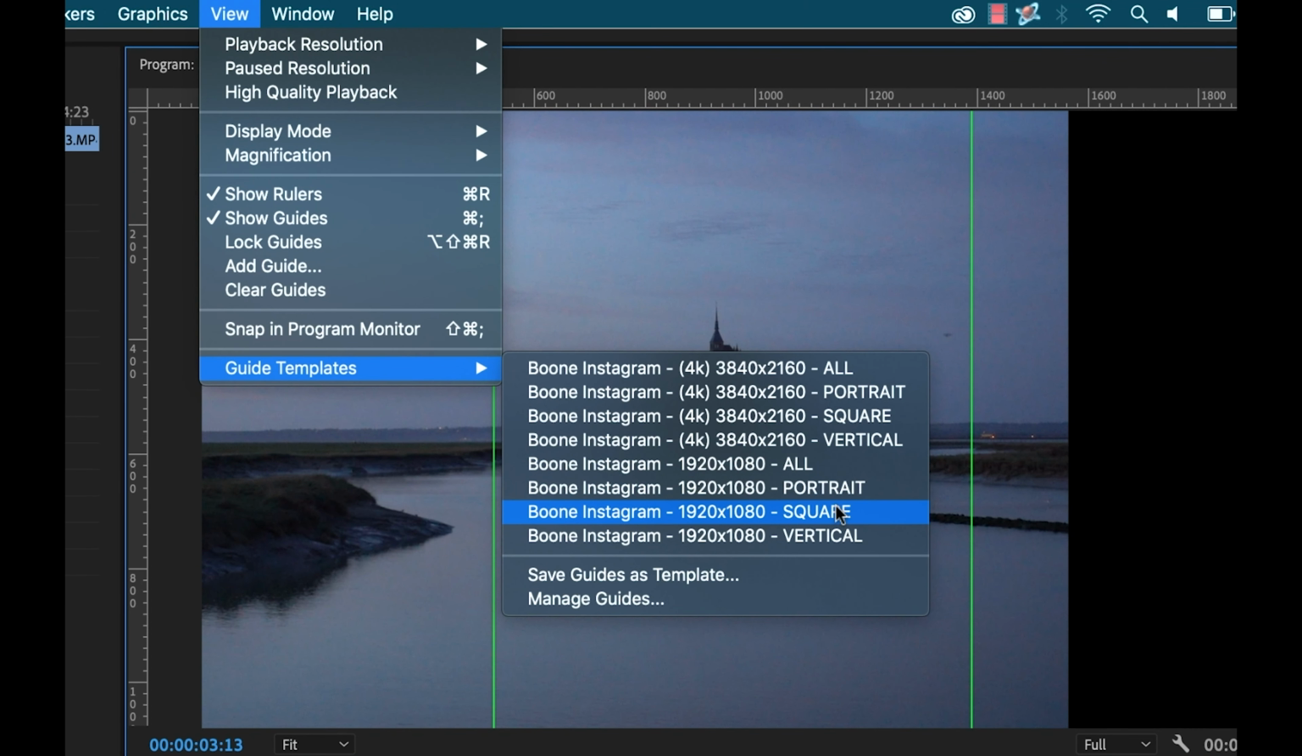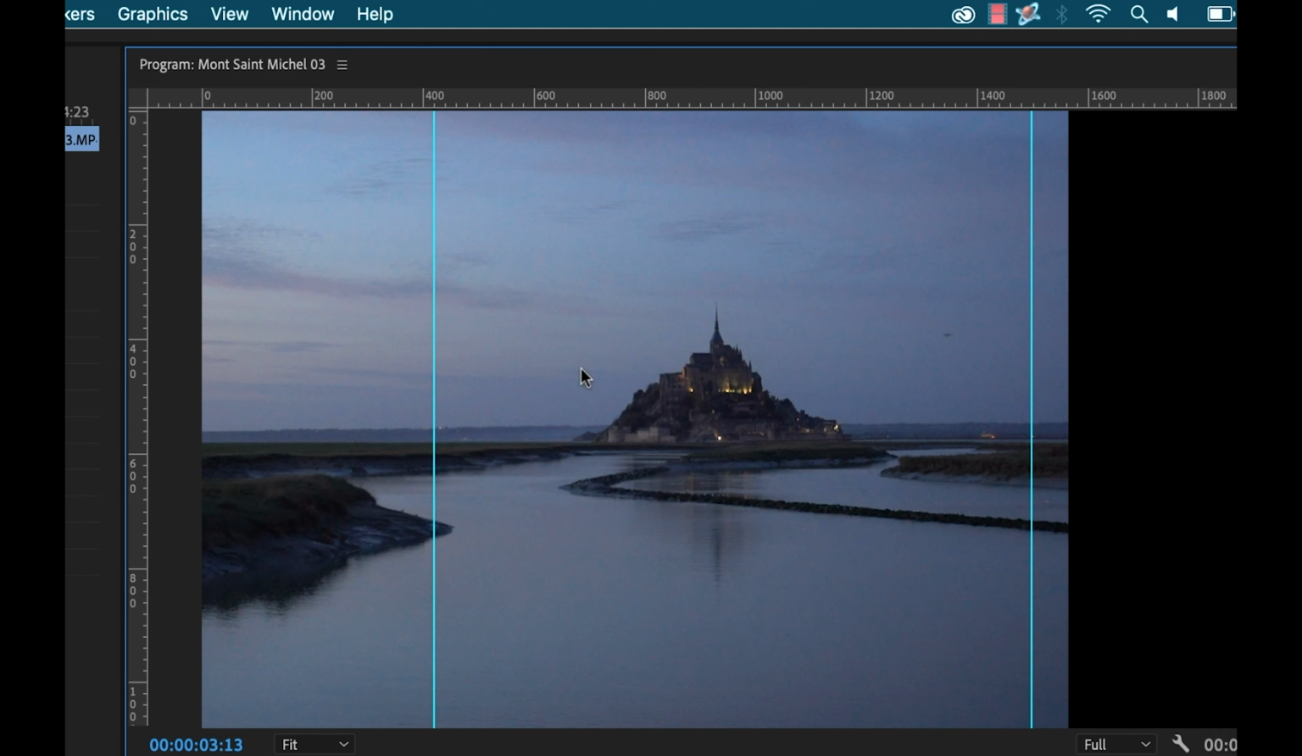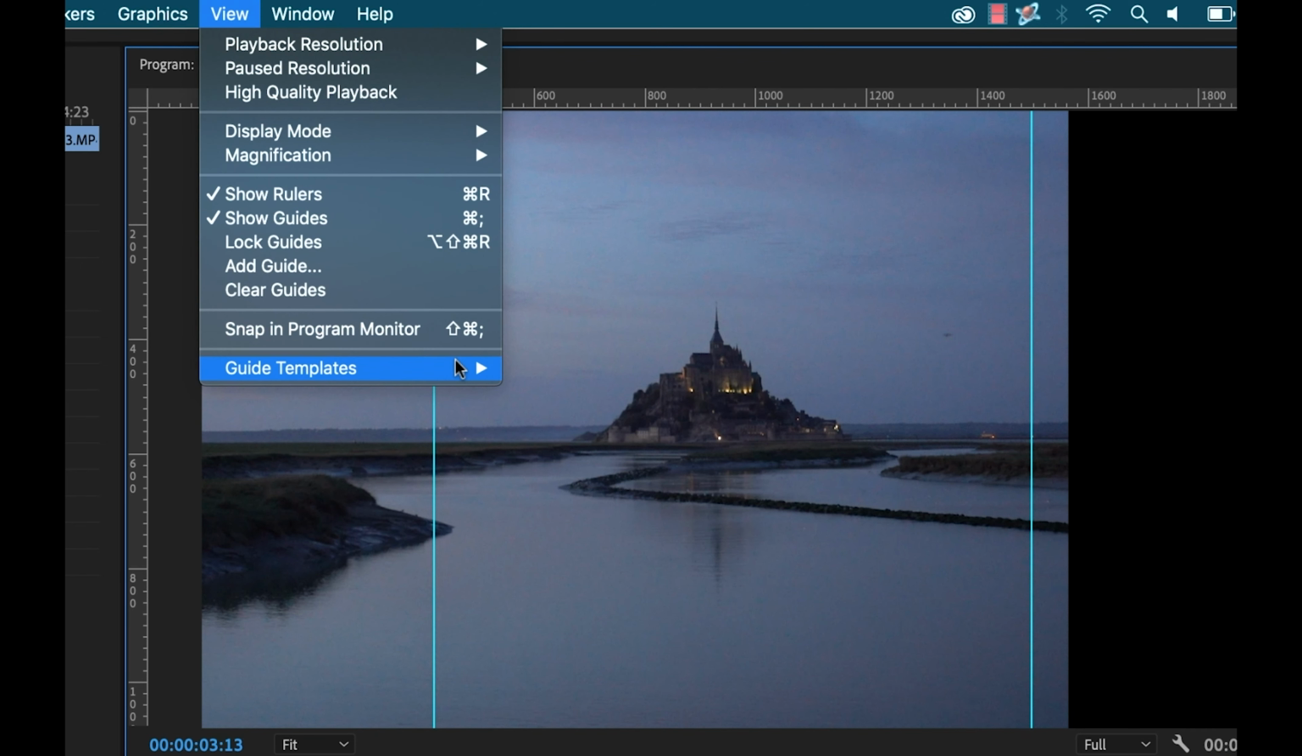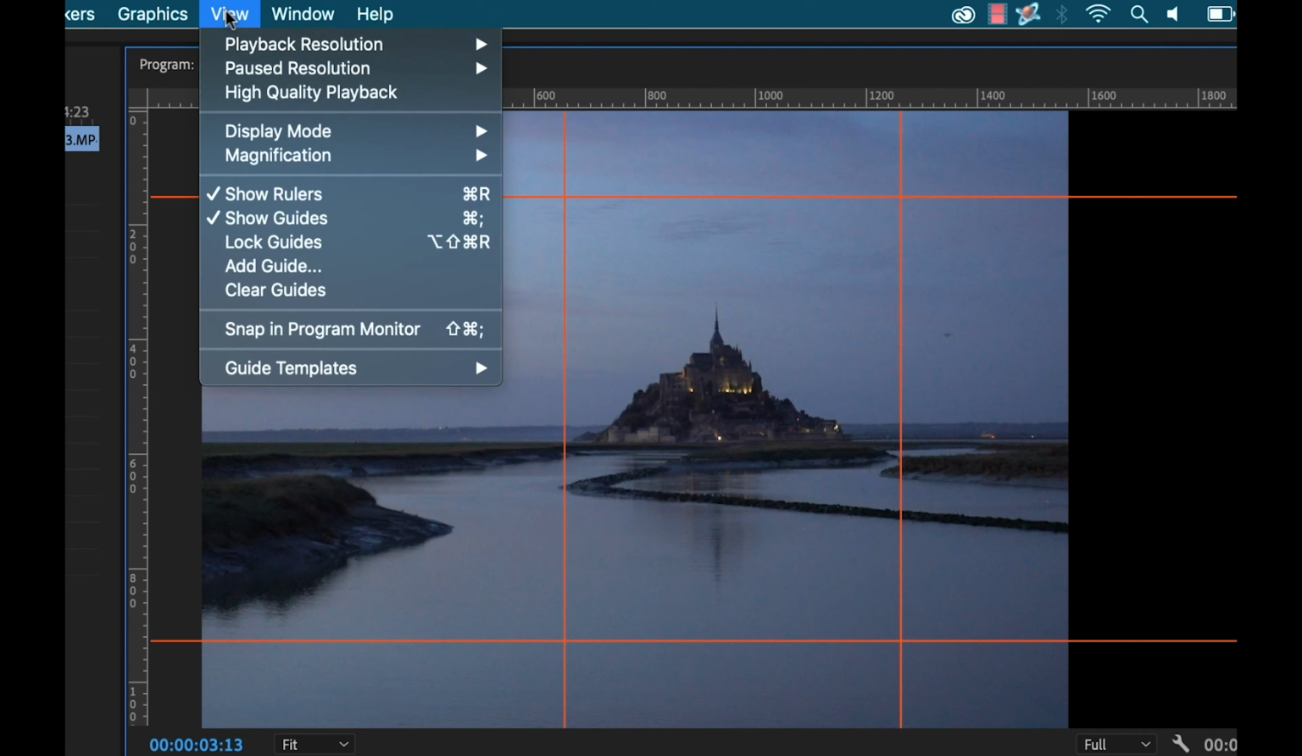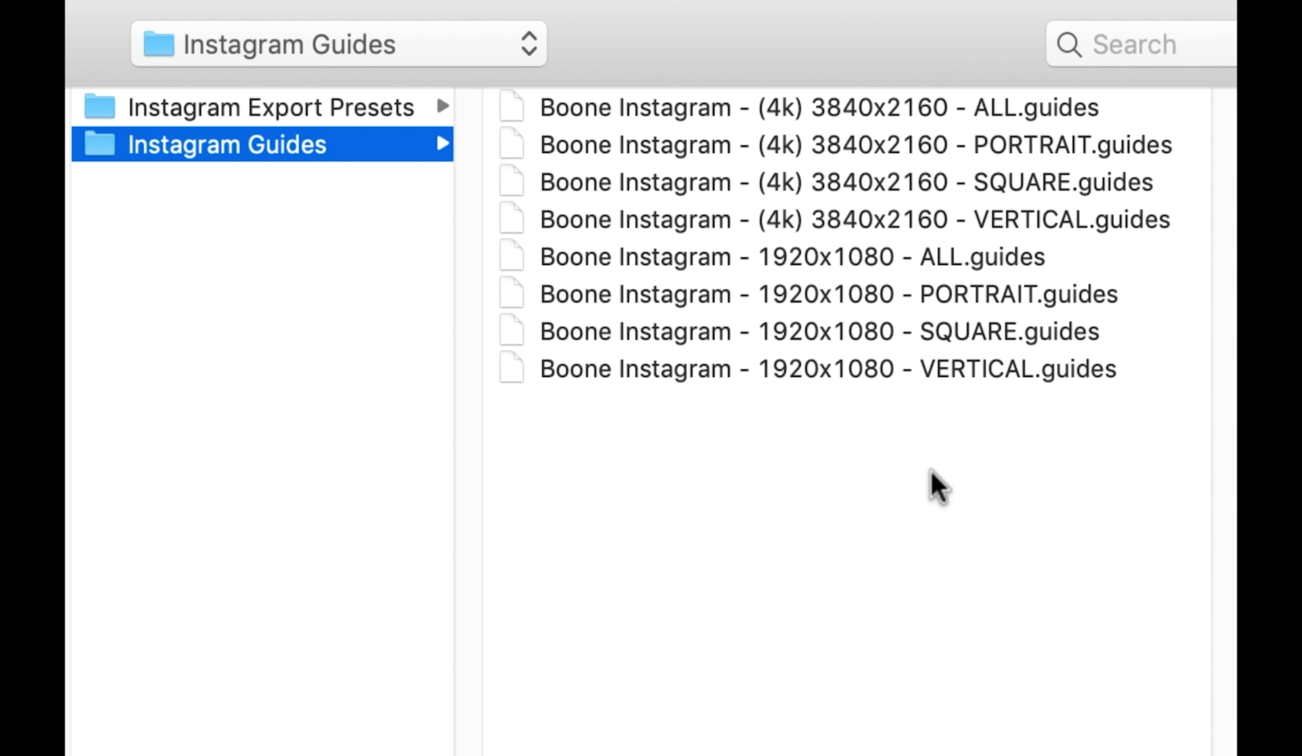Now, if you're only occasionally exporting to Instagram, then you might want to check out my other product, which is called Instagram Guides. These are similar to the free overlays and guide files that come with the export presets pack, only better. These are actual guides that you can import, and you can view them in your project panel.